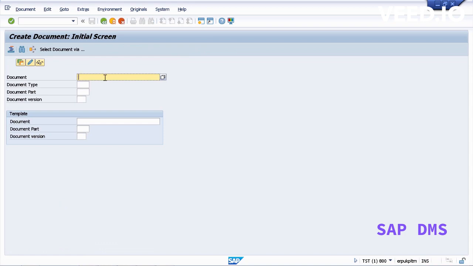Here you can fill in the document number if you want to use an external number, or you can leave SAP to assign an internal number. You have to maintain the document type here, and this is quite important. Let's take a look at the options for document types that we have.